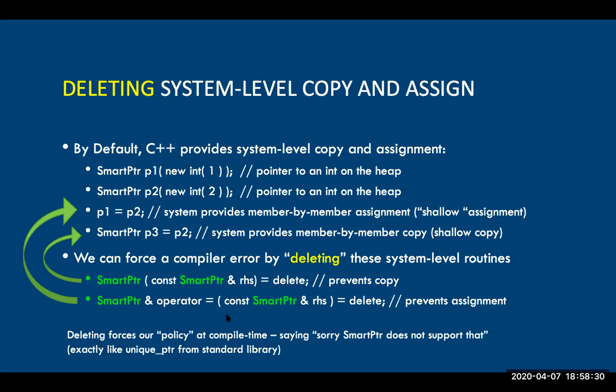And I guess I didn't point this out, but the other kind of smart pointer we'll deal with from the standard library is called a unique pointer. Unique pointer is very similar to what we're doing today. It officially does not support either the copy constructor or the assignment operator, because by definition it only deals with one pointer pointing to one chunk of memory. So no shared pointers, basically.